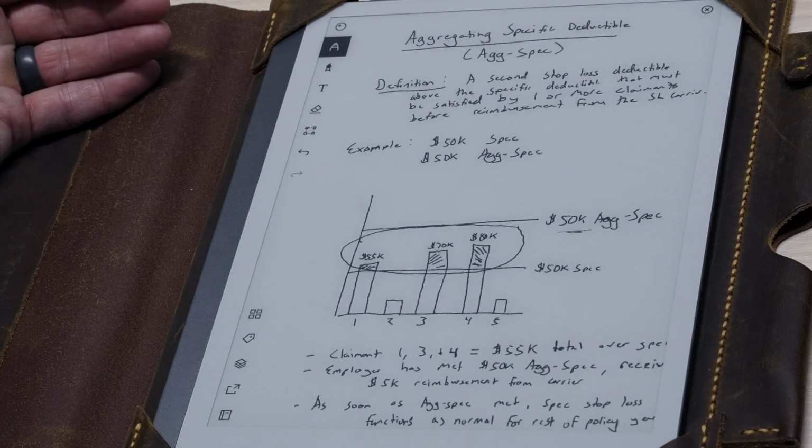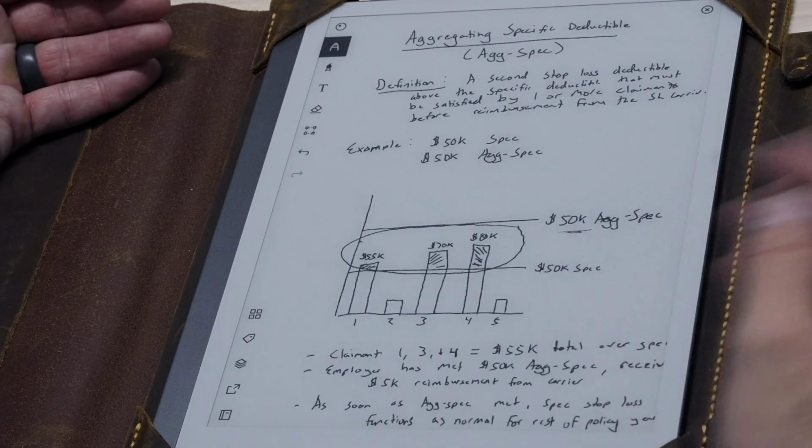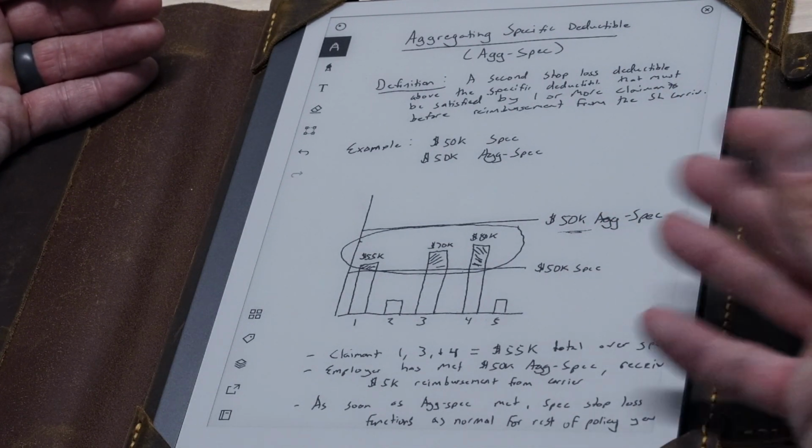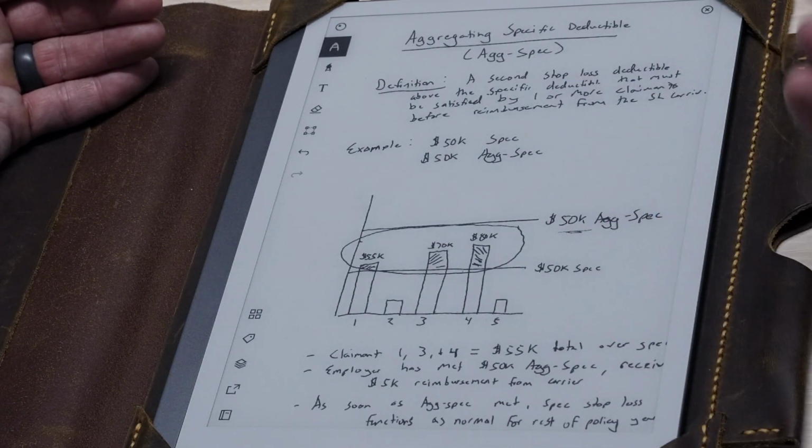One thing to note is after you pull this lever, it's very unlikely your stop loss carrier is going to take that agg-spec away. It's kind of once you pull it, it's pulled and you're sort of at the discretion of that stop loss carrier in the future. It can also go up over time as well. So just because you have a $50,000 agg-spec this year doesn't mean that carrier might ask you to raise it to 70 or 80 or 100 the following year.